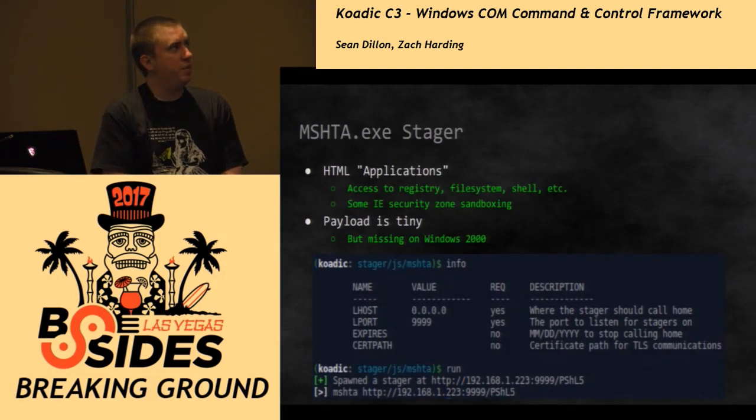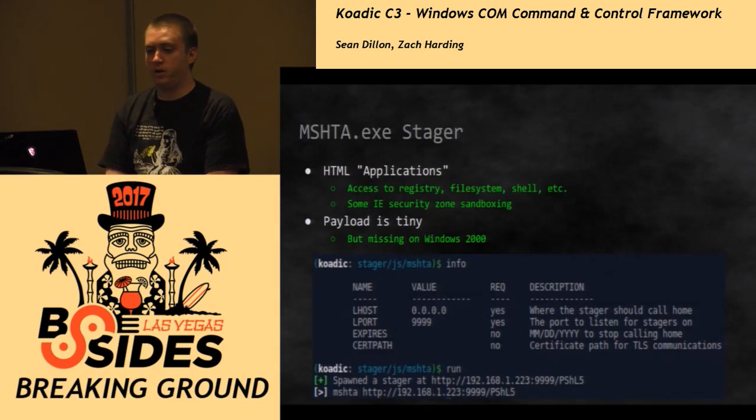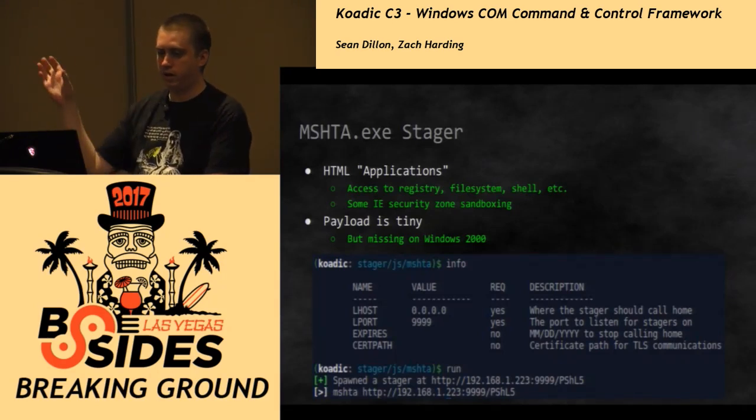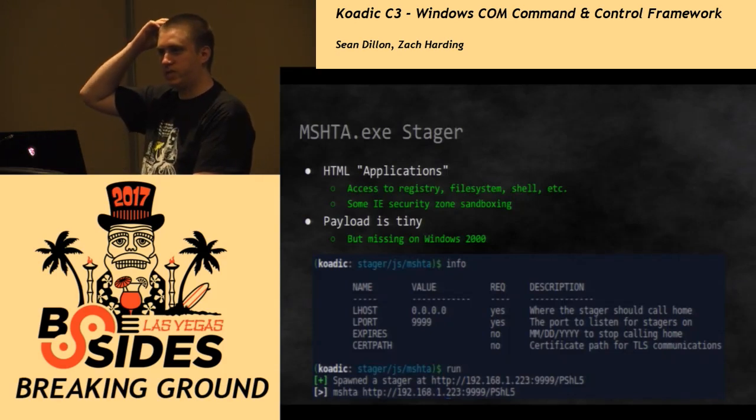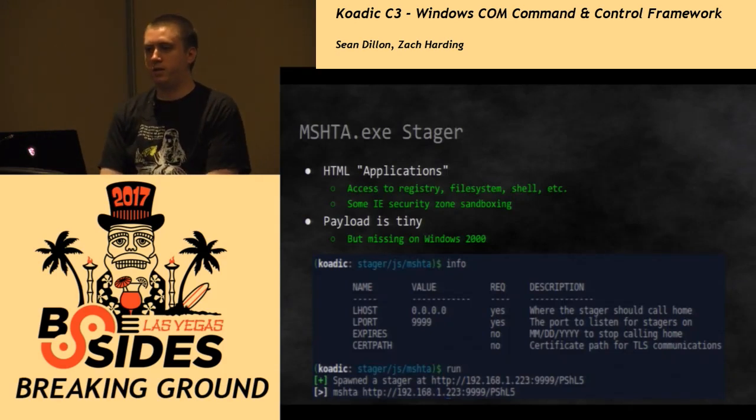there's a thing called HTML applications on Windows, and inside the System32 folder is an application called mshta.exe by standard. HTML applications are kind of based on Internet Explorer, except they have a different kind of security zone sandboxing method that lets you get access to the registry, the file system, and a command shell. Because normally when you go to a website in Internet Explorer, you're not going to get access to any of that stuff. So the payload for this is really tiny. It's just mshta and then a URL.